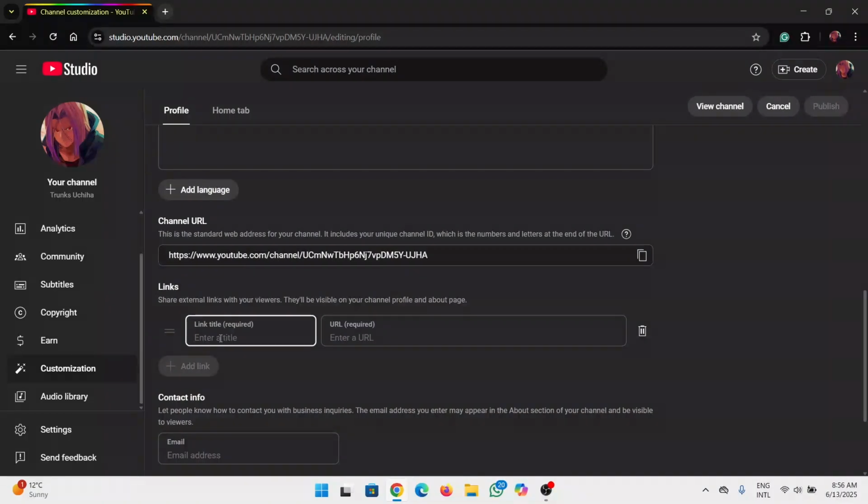So this is where you add your name. So I'm going to add Patreon. Here is where you paste your Patreon URL link. That links to your Patreon page or account.